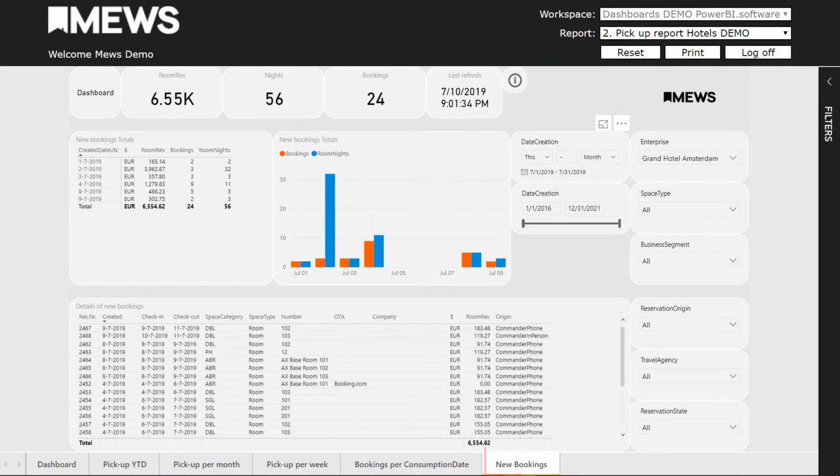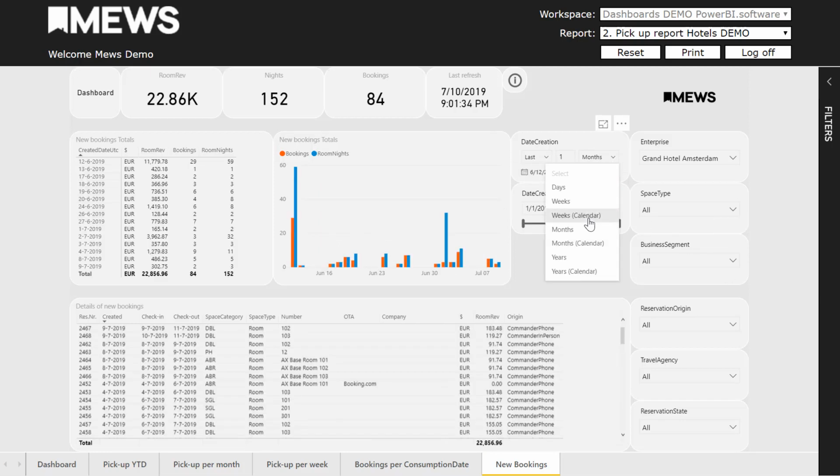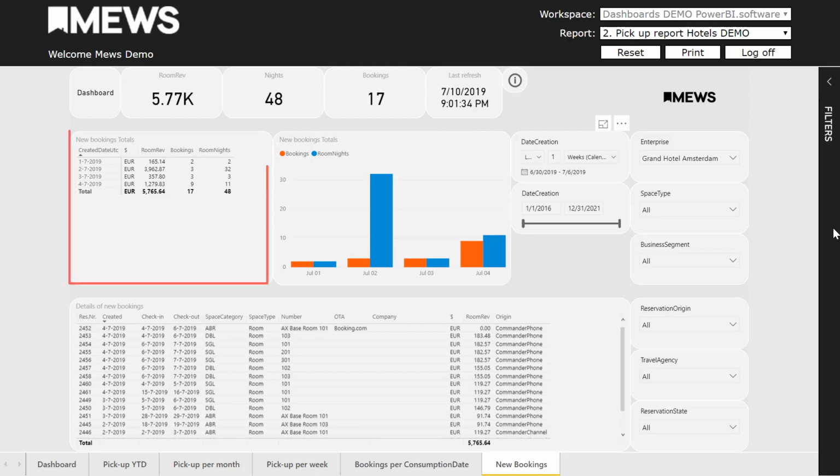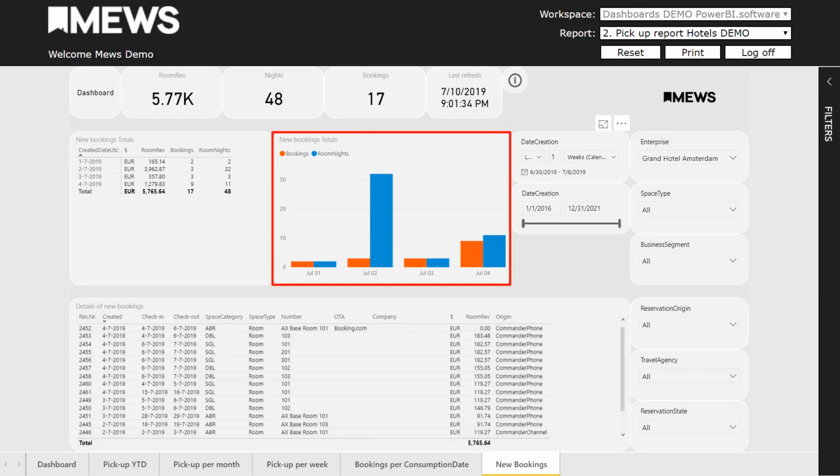To conclude, the new bookings dashboard provides details on the new bookings created in a specific property during a selected time period or date range. For example, let's select all bookings made in the last calendar week. The table on the top left displays the new bookings created during that week along with the totals. The same information is then displayed on the bar chart.